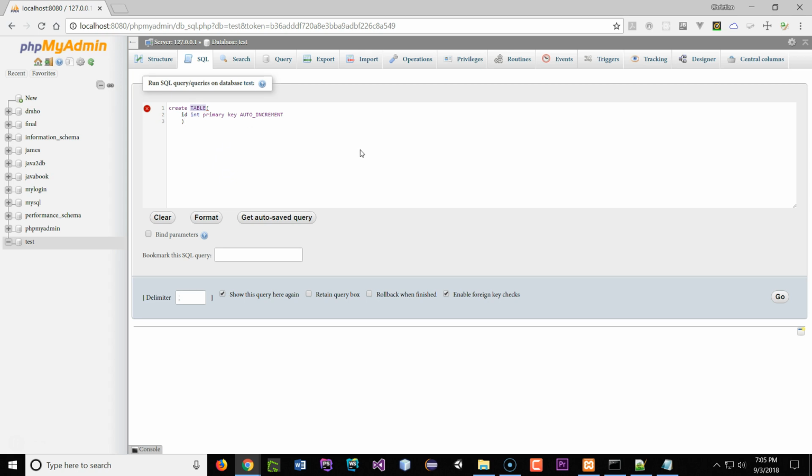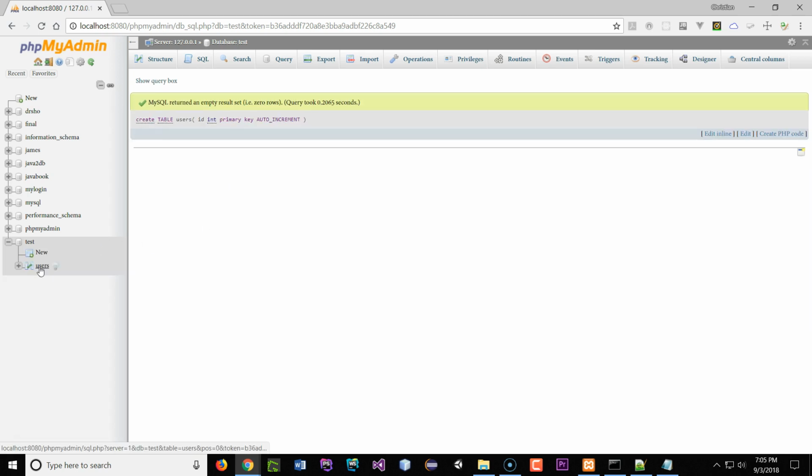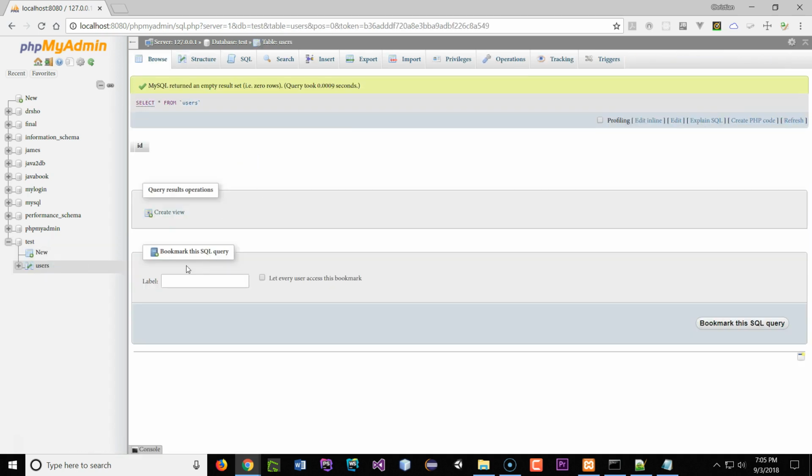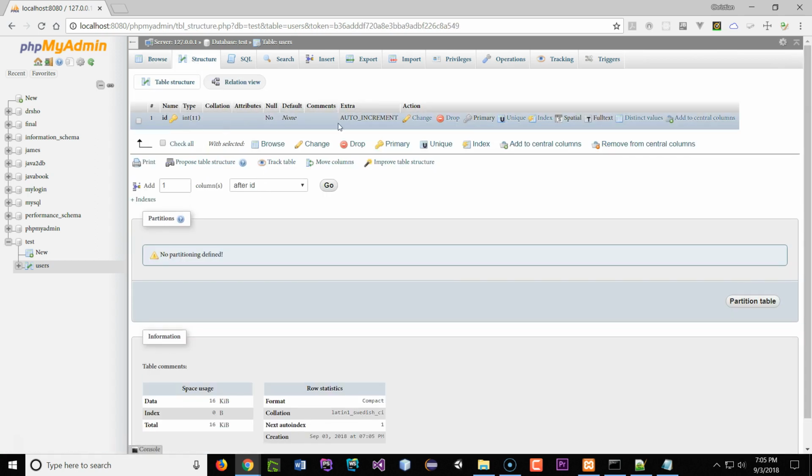Actually, I'll give it a table name. Call maybe users or something. Okay, and then I can say go ahead and create that, and here's my table created. It's called users, and it has one field. Okay, if you look at the structure, you'll see one field. Okay, if you don't like it, you can modify here, or you can keep adding more fields here visually.